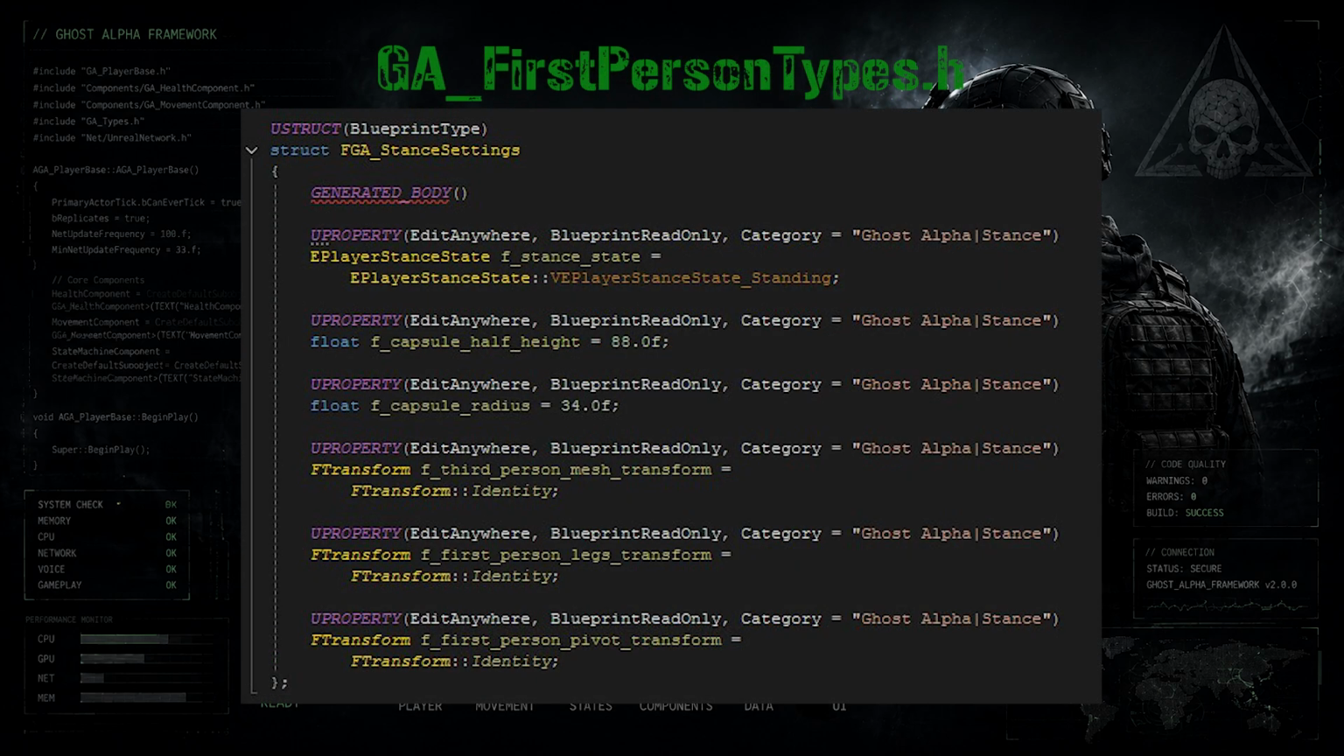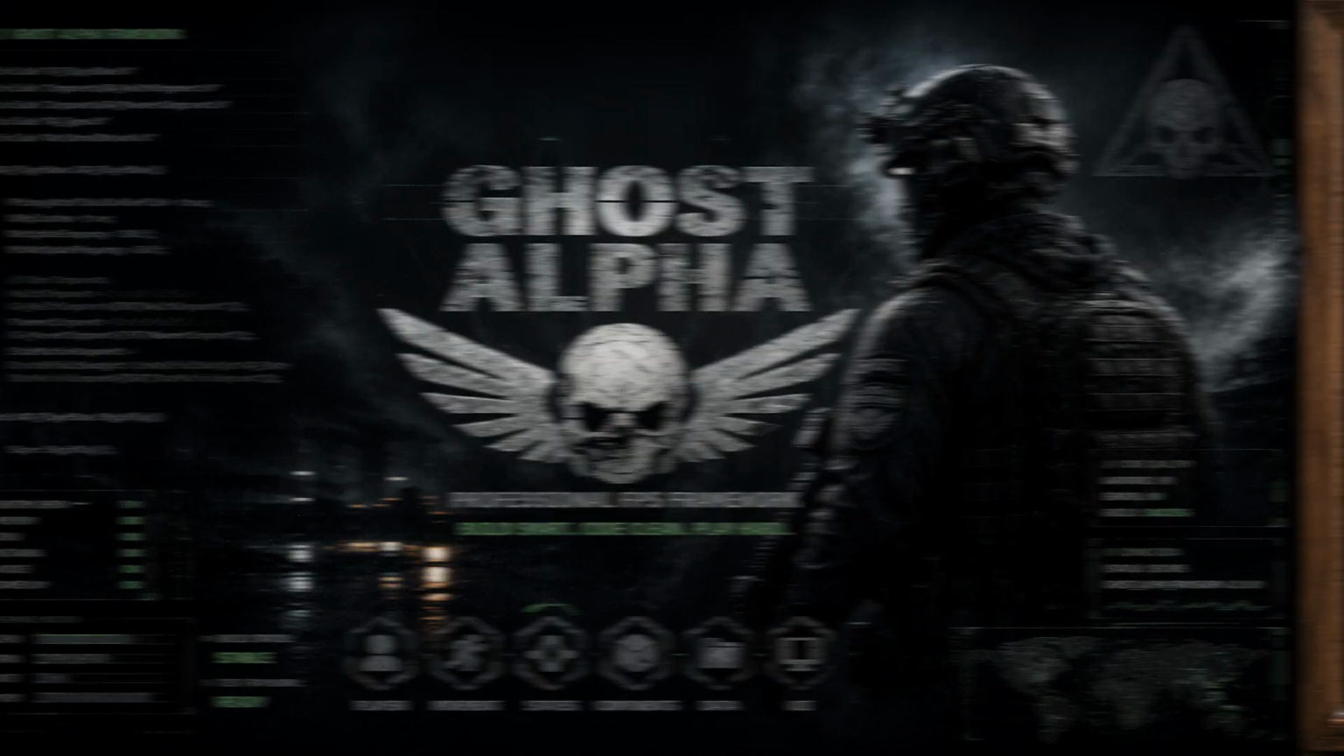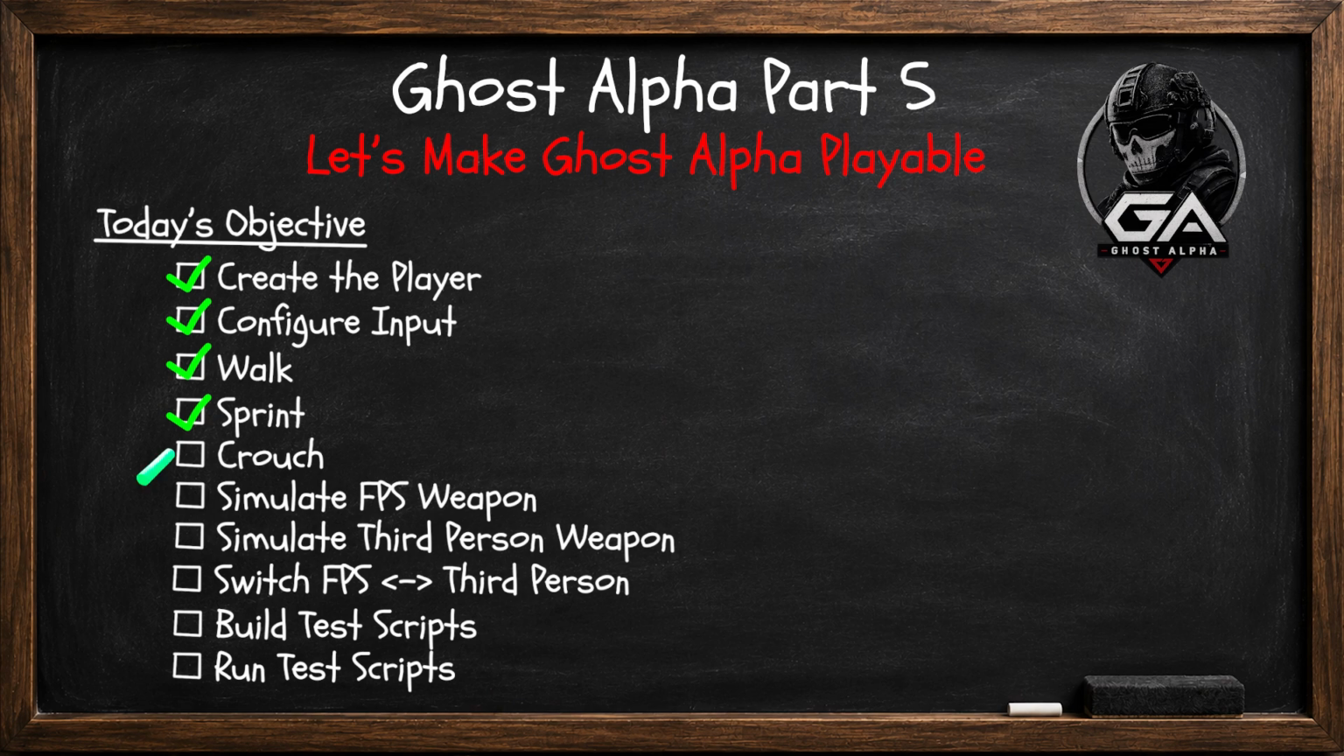This is our GA first person types, which is the include that has in the stance settings. This is used as an array in the character data class for each stance. In this struct, for each stance we can change the half height, radius for the capsule, the third person mesh transform, the third person legs transform, and where the first person pivot is set for that character. And that completes the crouching objective.